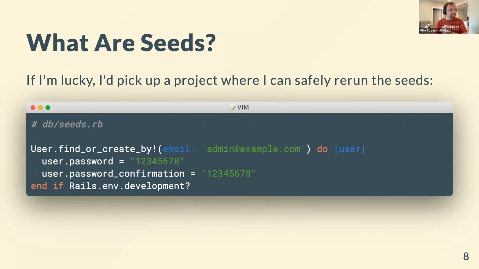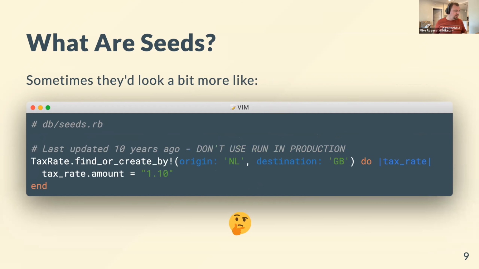If you get a bit more lucky in a Rails project, you might pick up something like this, where someone's gone in and said, "Okay, in the development environment, let's create an admin account with this password," which is good. But you might get the other side of this, where you get something like this. I pulled this from an actual project I worked on a little while ago, where it had this nice comment saying, "By the way, don't run this thing in production and be really careful. Danger, dragons live here." And yeah, it scares the heck out of me.